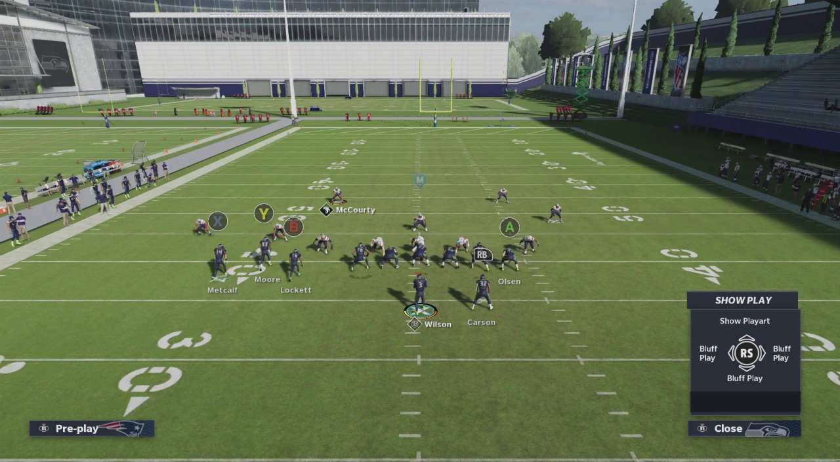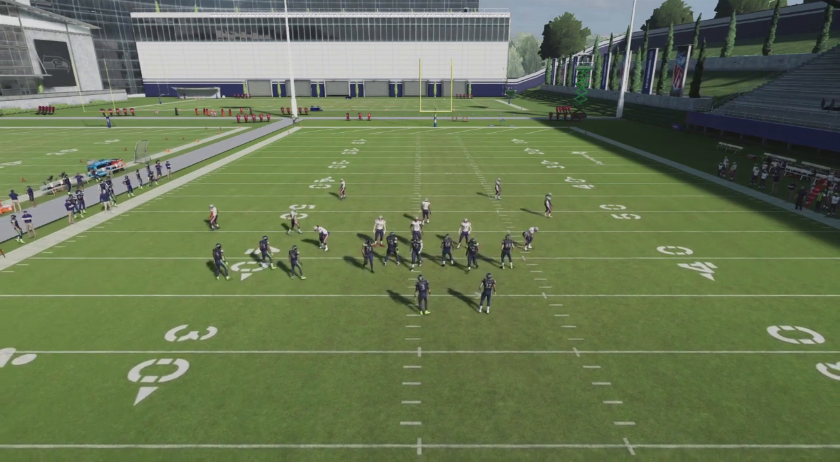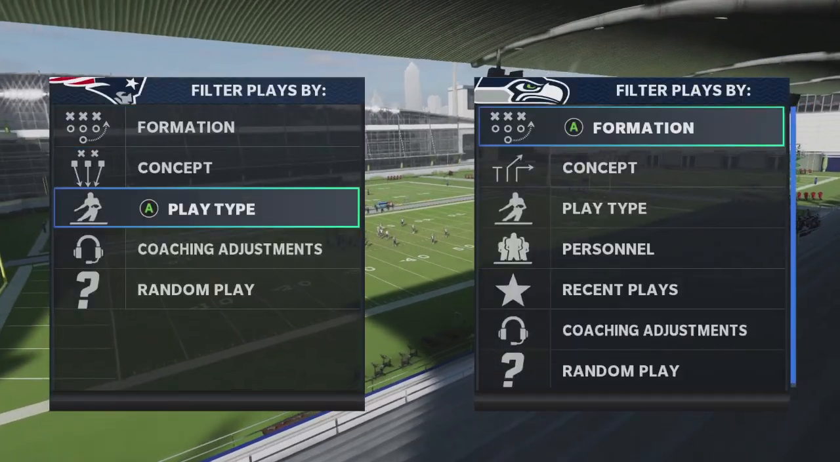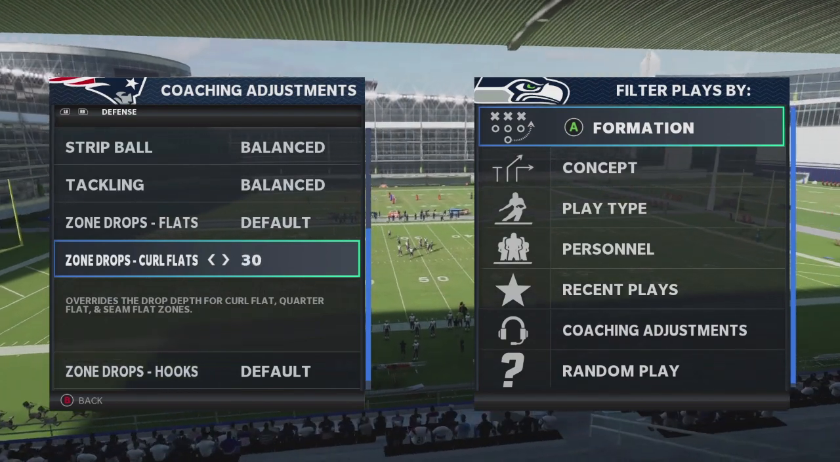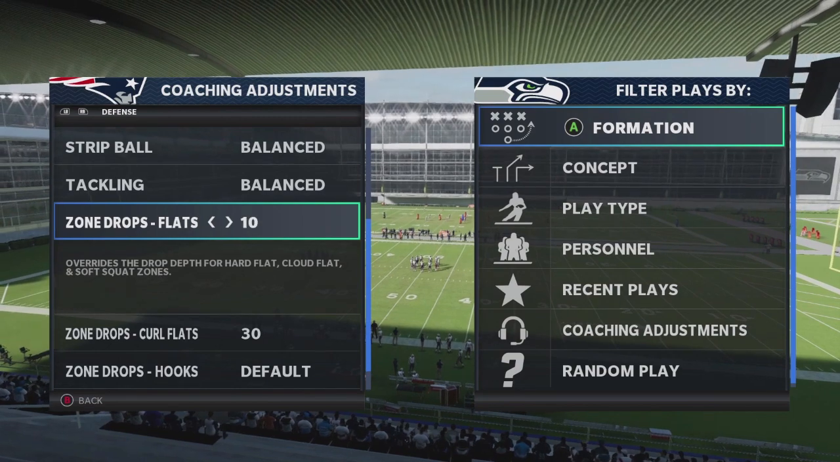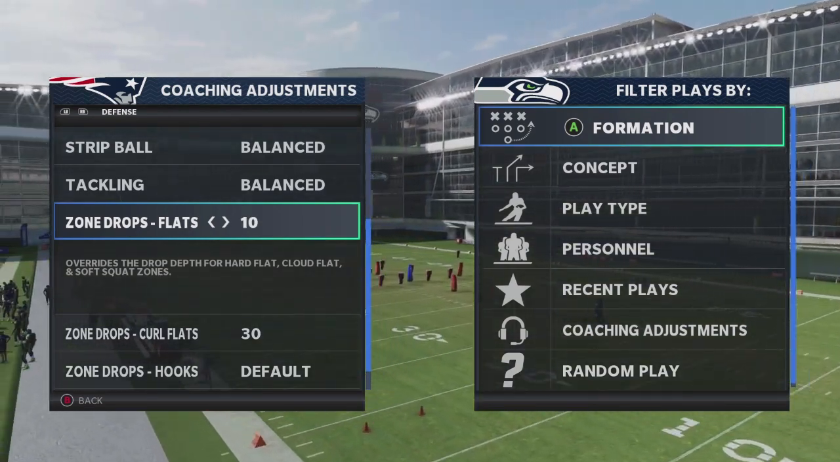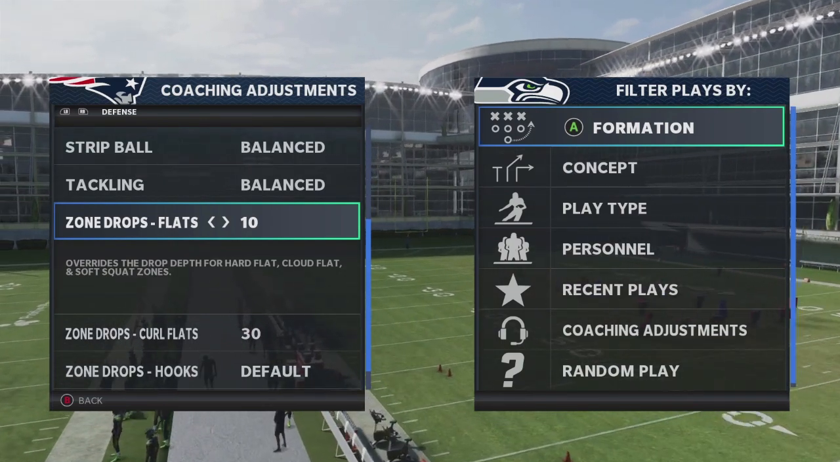So what I'm going to suggest, and make sure that you understand, this is my favorite way of stopping this with the delay fade. I'm going to go to coaching adjustments, and I'm going to go curl flat to either 25 or 30 yards, right? And I'm going to go to the flats. I'm going to do 10 yards. Now why 10 yards? That first initial route that goes across the field, he goes at a much bigger depth.